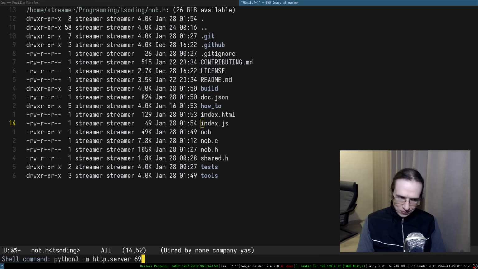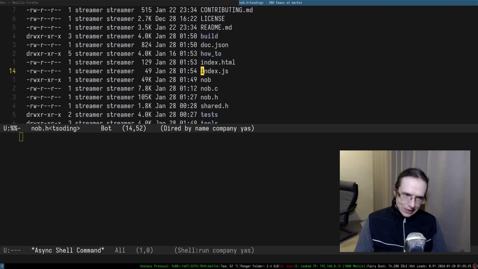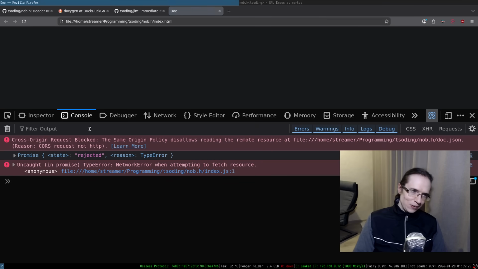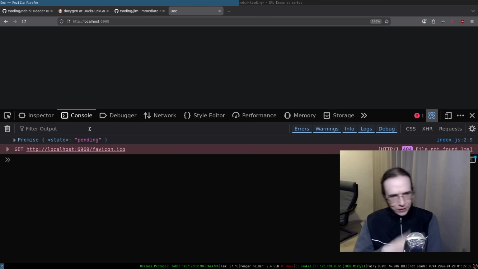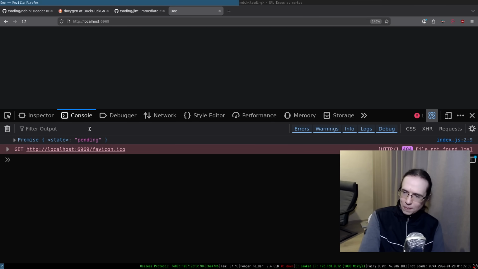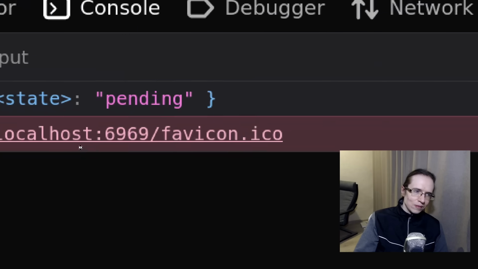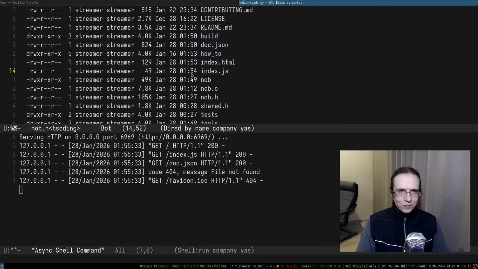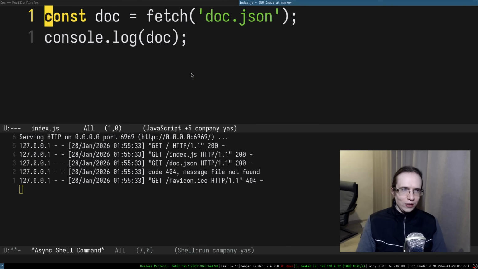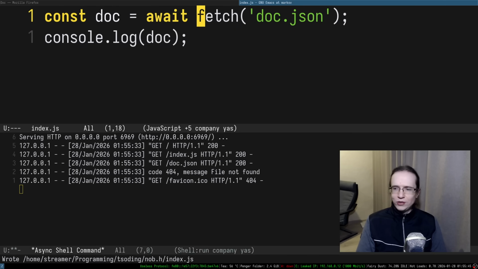HTTPS server. 69. Oh, right. It was because I have to go to localhost 69. Okay. Pending. The state is pending. Okay. So what do I have to do in here? Do I have to await the whole thing?